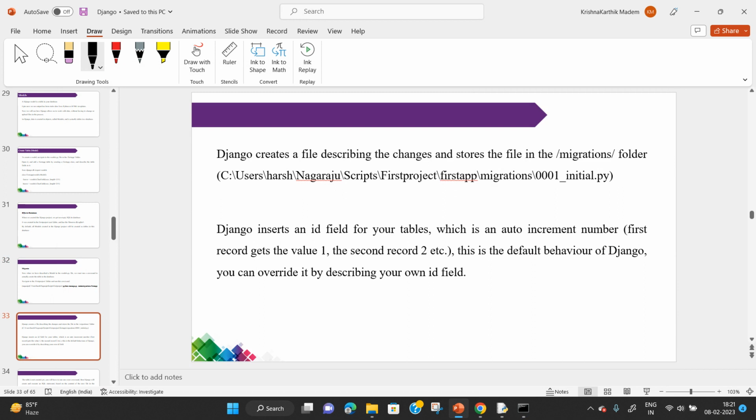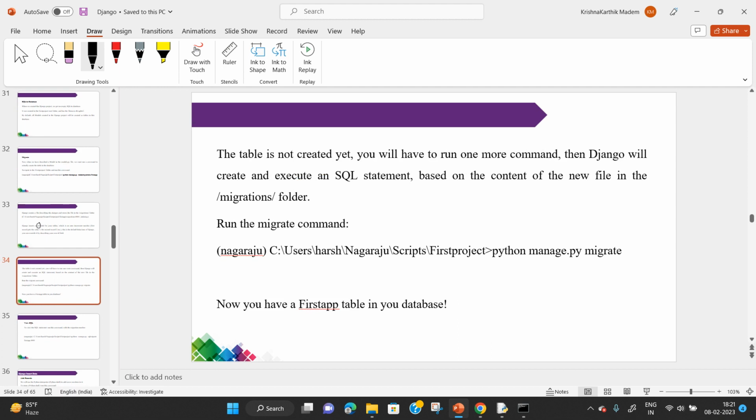Now, Django by default inserts an ID. A table is created, right? Suppose my table consists of first name and last name. Remember, by default, Django stores an ID field which is used to store the numbering. Record number one, record number two, record number three. If you want, you can give your own names.